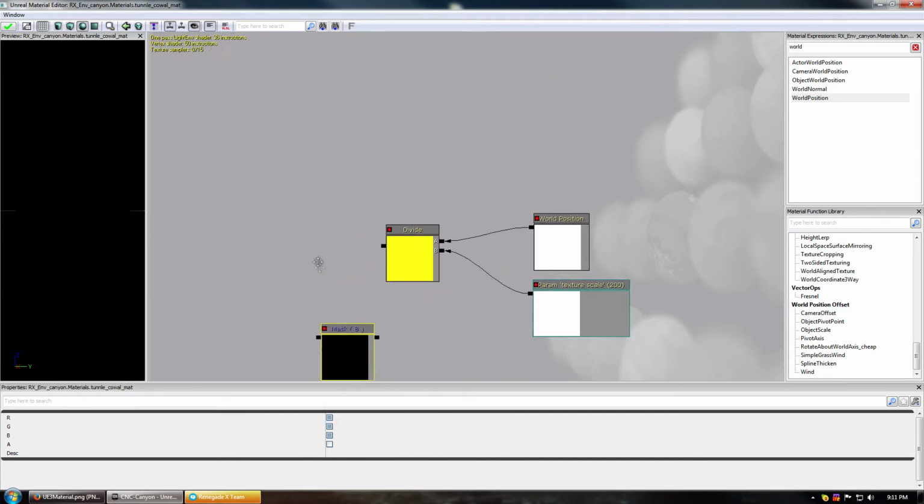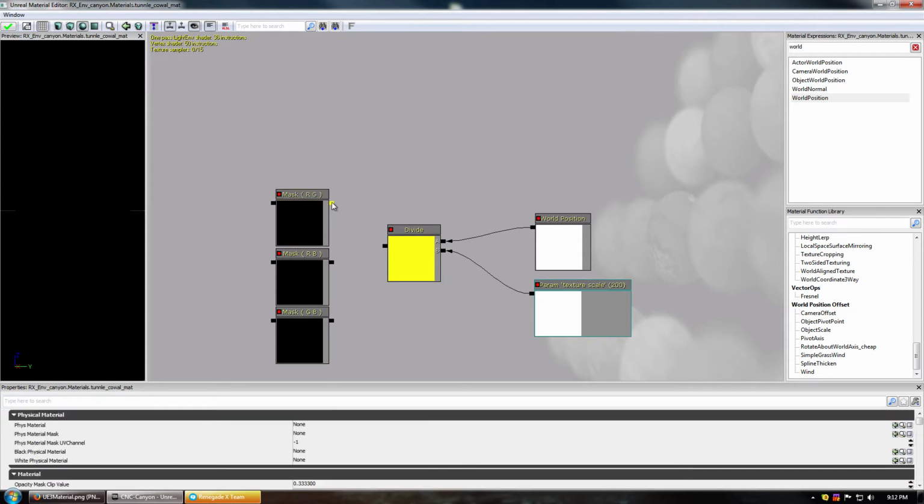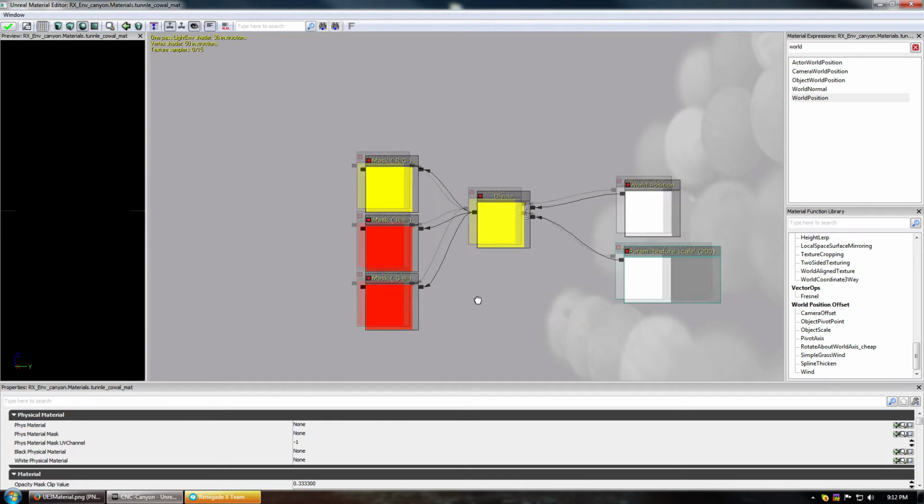Also need some RGB, but these are actually different. These are green and red. Red and blue. And green and blue. Right. And all these come off the divide. That should be red. Yes. And then we need our texture.